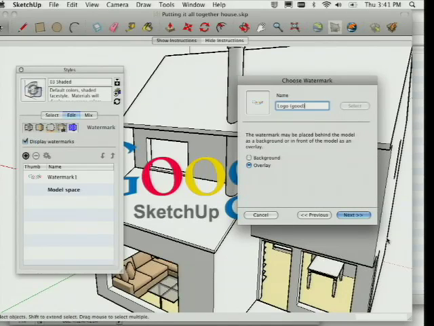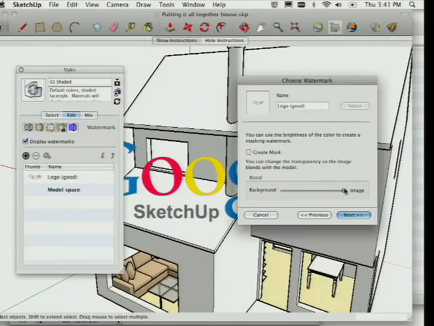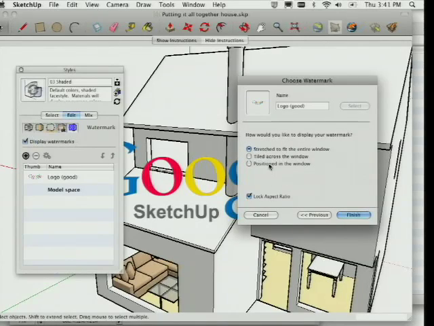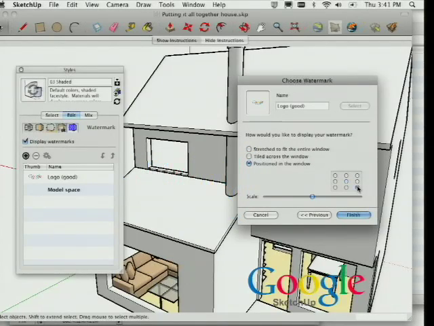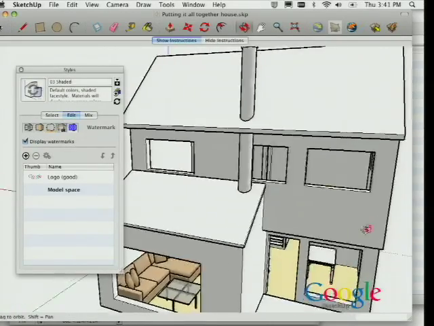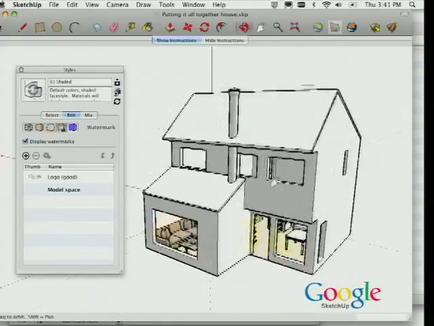like that. I'm going to go to next. I'm going to make sure it's nice and opaque, no namby-pamby logos for me. We'll use it full force. Go next. I'm going to say I want this positioned. Let's put it down in the corner and scale it down a little bit and hit finish. And now what I have is a logo that always sits down in the corner, just like that.